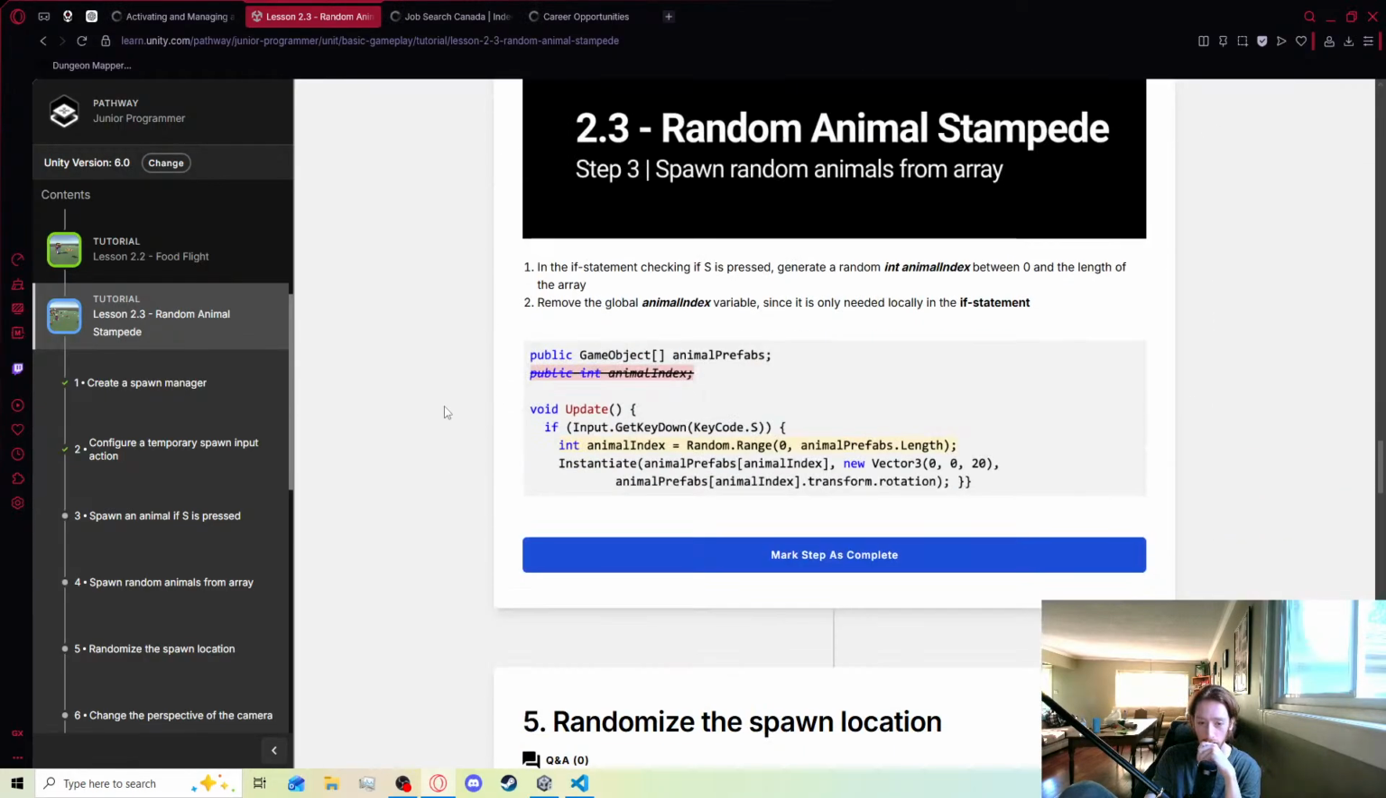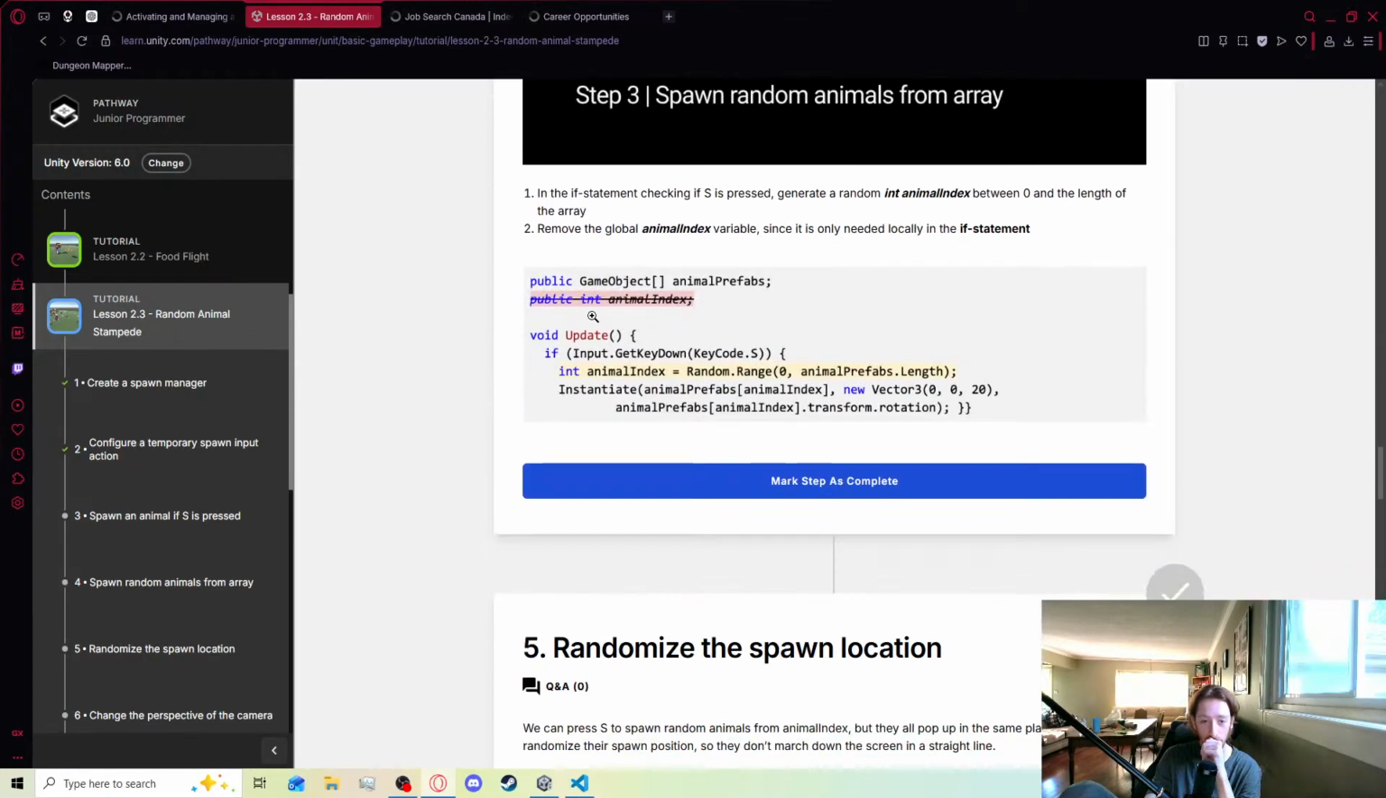And eventually they got rid of something, right? The public int animal index. Remove the animal. It's only needed locally in the if statement. So they're initializing a variable inside the if statement. Okay.